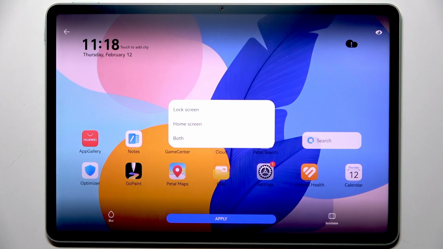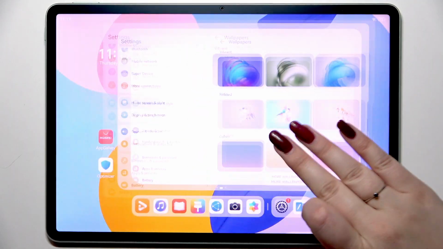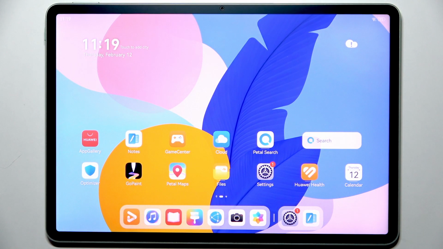Alright, so to finish everything and apply the wallpaper, simply tap on apply, and now you can decide where you want to set it: as a lock screen, home screen, or both. And I'll choose both options, so let me tap on it. And let's wait a second. Now we can go back, and as you can see, the wallpaper has been applied successfully.